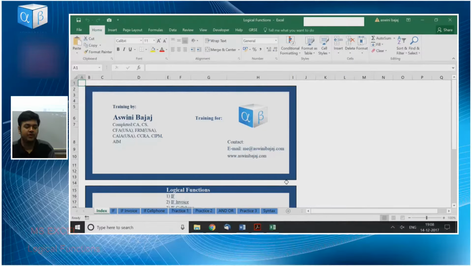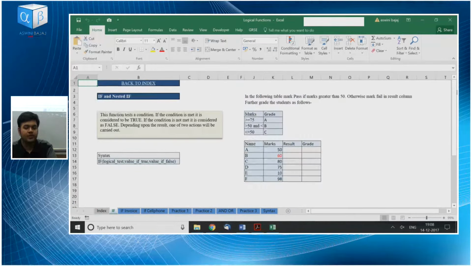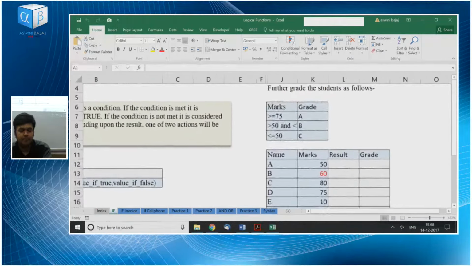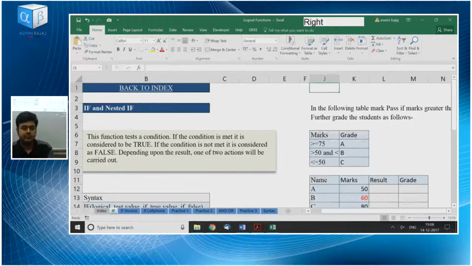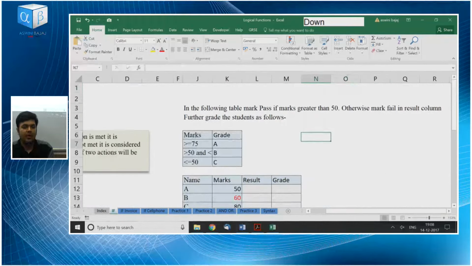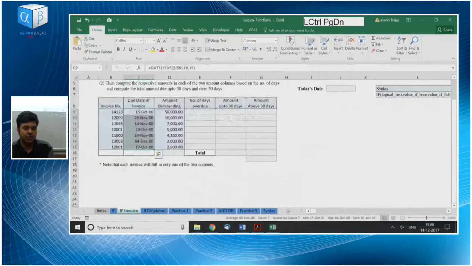Alright everyone, let's start off with the logical functions file. Open the logical functions file please. Everybody open the logical functions file please. Everybody over here. On the first sheet, control page up, page down.